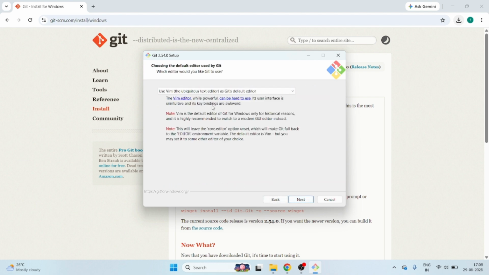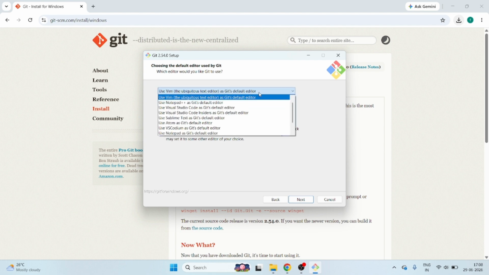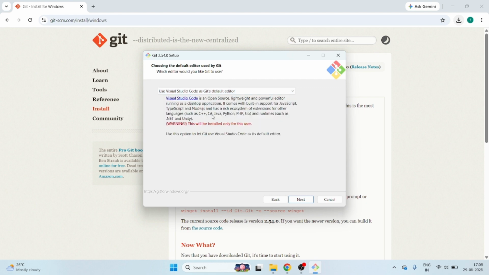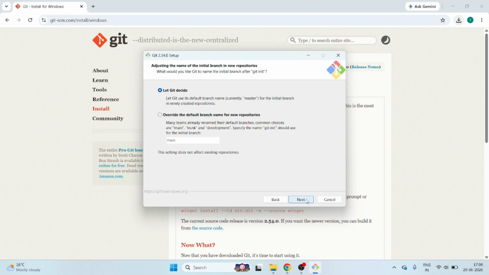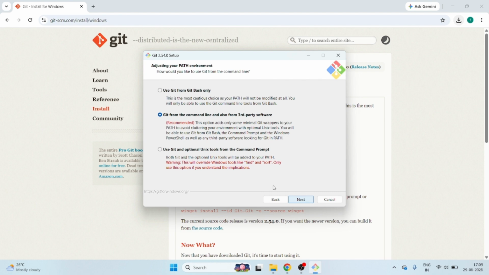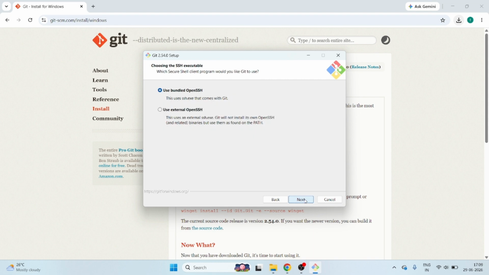And here you have several options. So if you have VS Code, you can just select this use Visual Studio Code as Git's default editor. Or otherwise, if you don't have it, then just simply keep the default as it is. Then click next. Again, click next. And here also you can just click next. Click next.